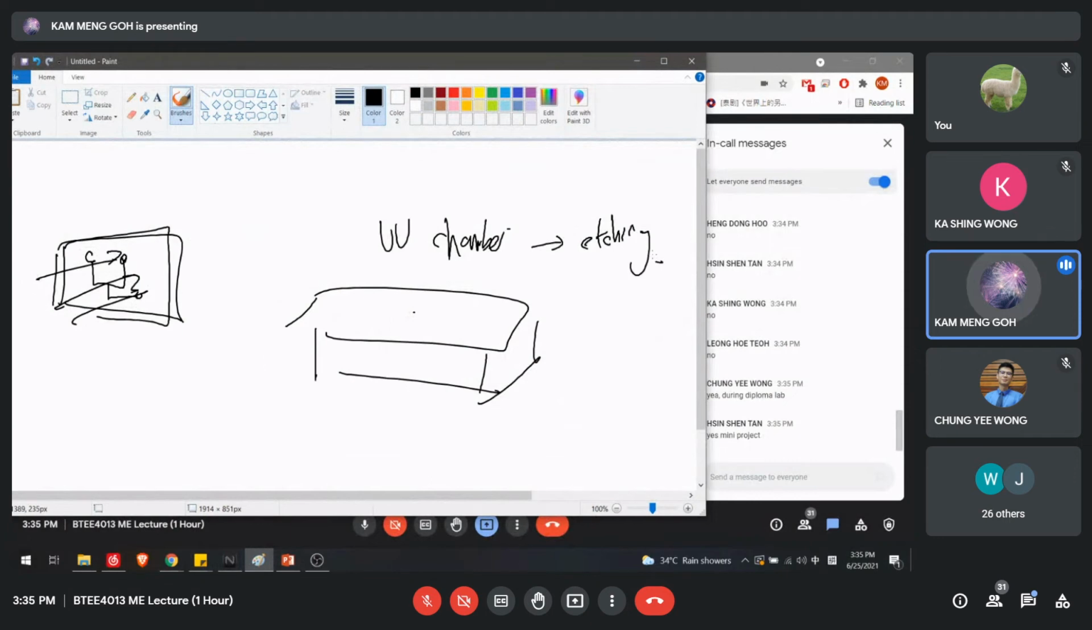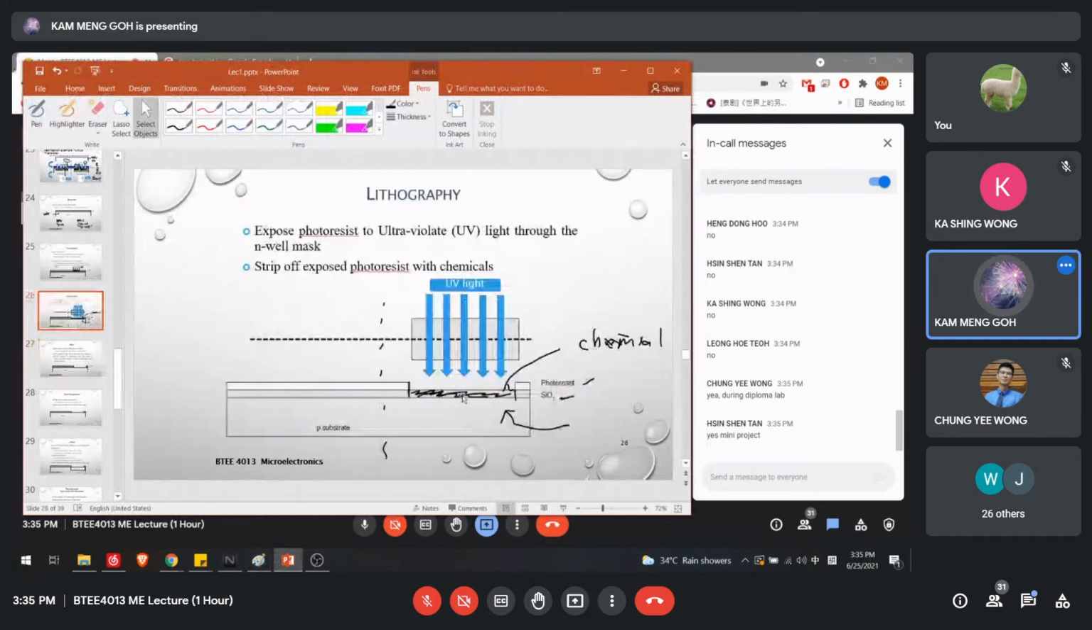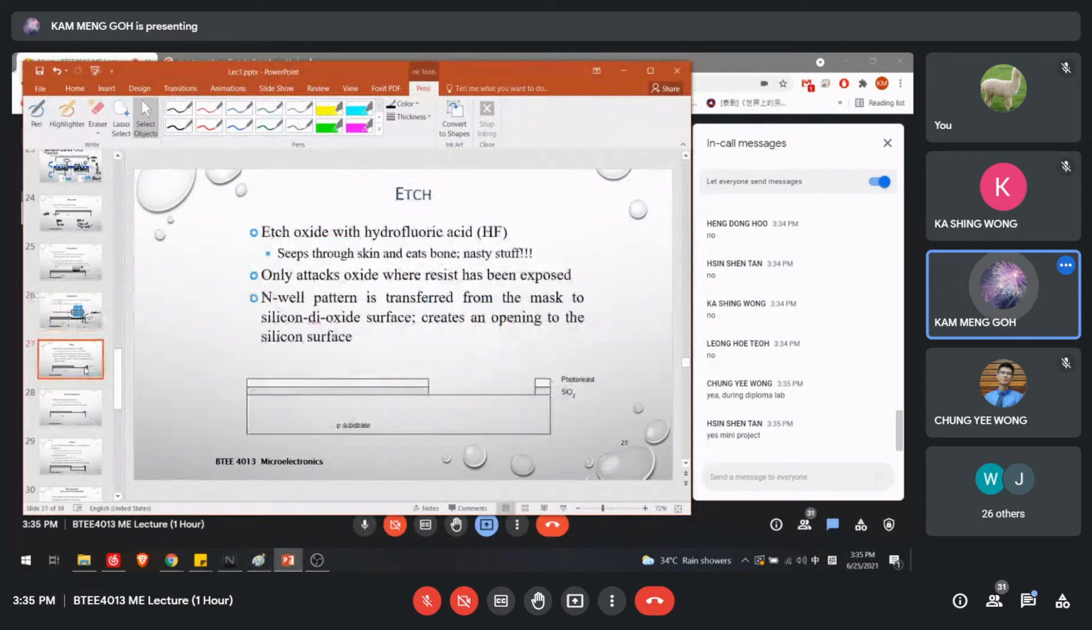I believe some of you may know this even if you didn't take a diploma or mini project. The same thing happens in this etching. In microelectronics, we are using the same concept. Right now I'm using UV light to expose this region, then using the etching to remove the part here. Same concept. Okay, so right now, since this part is open, I'm going to insert the n-well pattern.